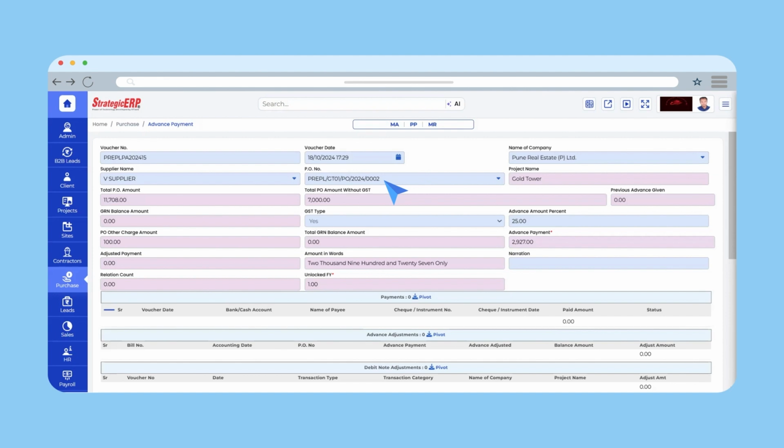Advance payments can be made using two options. One is advance amount percent and the other is direct advance amount. The advance payment amount cannot exceed the PO value you have selected.